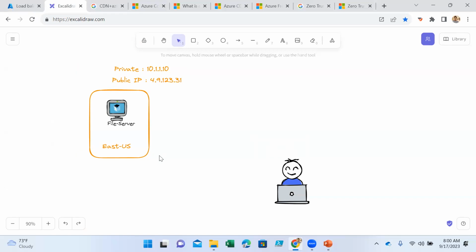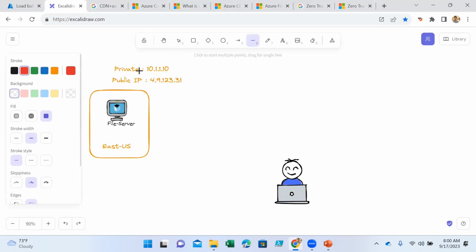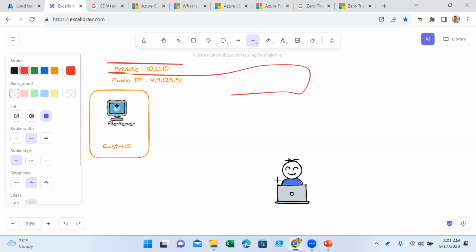Now, till now, whatever we have discussed, say this is my file server. Probably the file server does not need the public IP, so we will be erasing this one. We will only focus on the private IP address. So this user wants to connect to this file server on the private IP address.